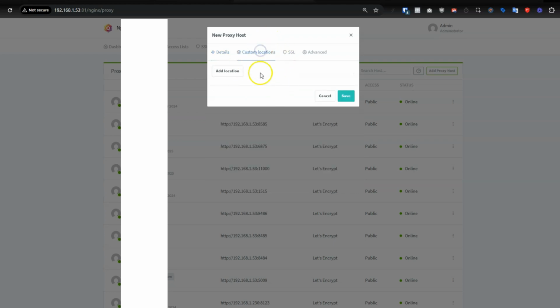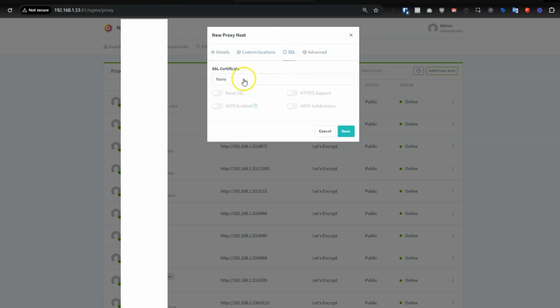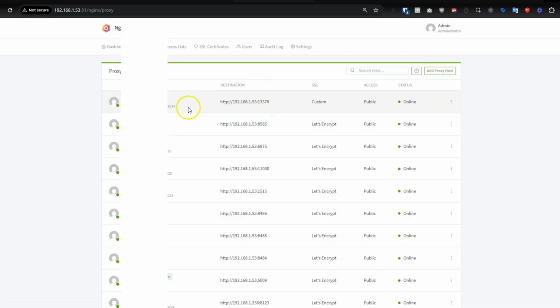In the custom locations, you don't need to do anything. In SSL certificate, we need to select the certificate we just made, so this one here for my custom domain. I'm going to force SSL and use HTTP2 support, and then save it. Sometimes you will need to use HSTS, and sometimes you will need to play around with these settings, but in most cases, this will do.